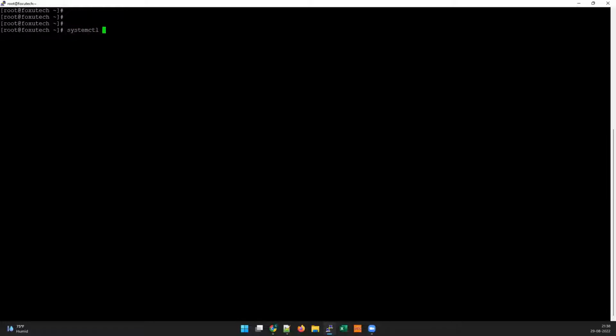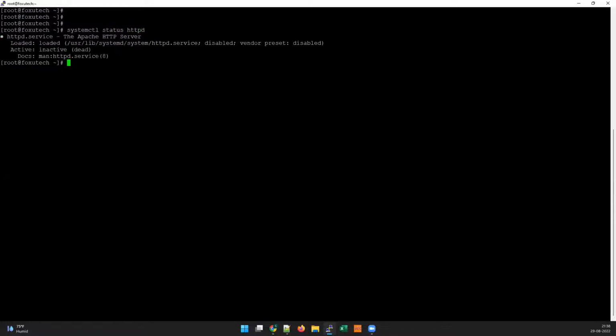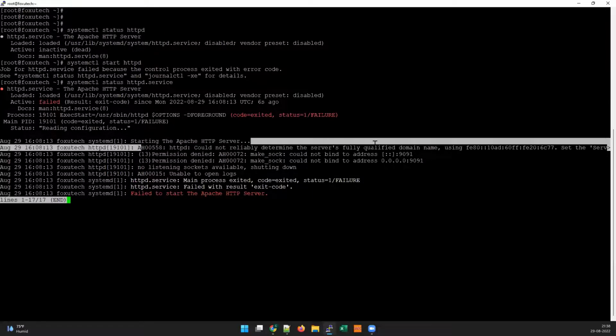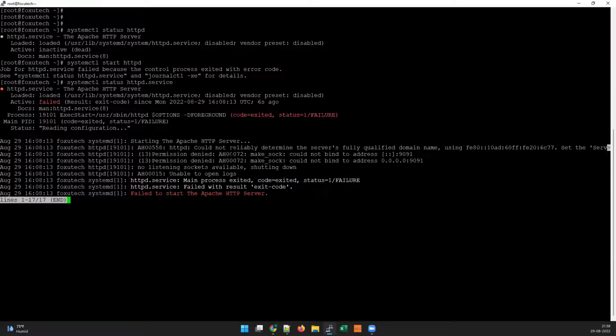Let's check the status of my HTTP service, httpd, and it's not active and not loaded. I'm gonna do a quick start. Okay, it failed. Why did it fail? Let's check the status. It's telling us there is an issue. This one is just a complaint, we can skip it, but this is an error. We have to take action. The error is permission denied, and it's a socket, and it's telling us the port is not allowed.